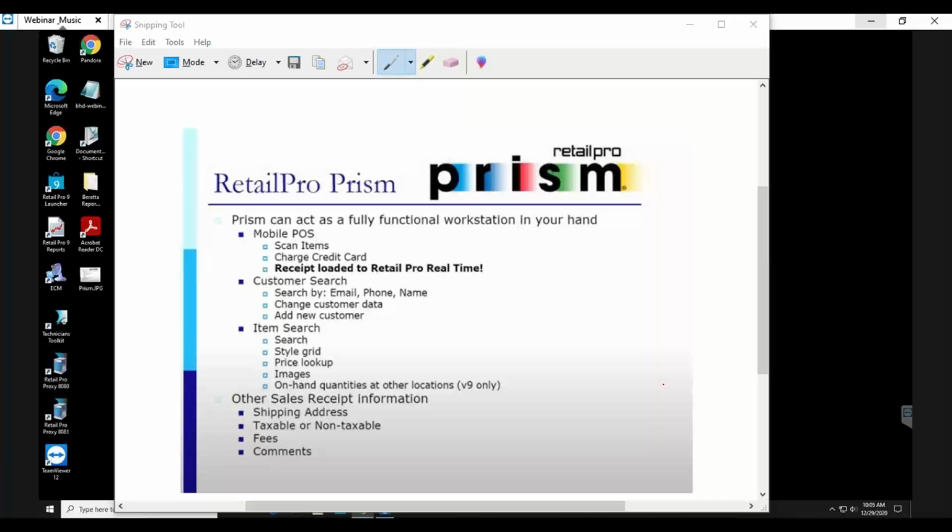You will have access to all of your data that is in Prism. So you can search by customer. If the customer exists in Prism, you can find them on the mobile device. If they don't exist in Prism just yet, we can add them on the mobile device.